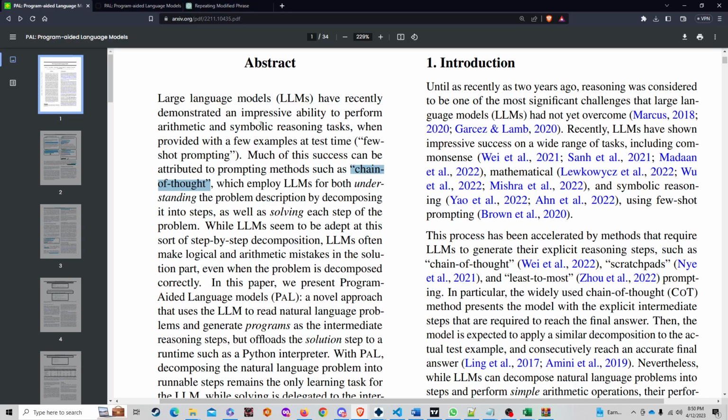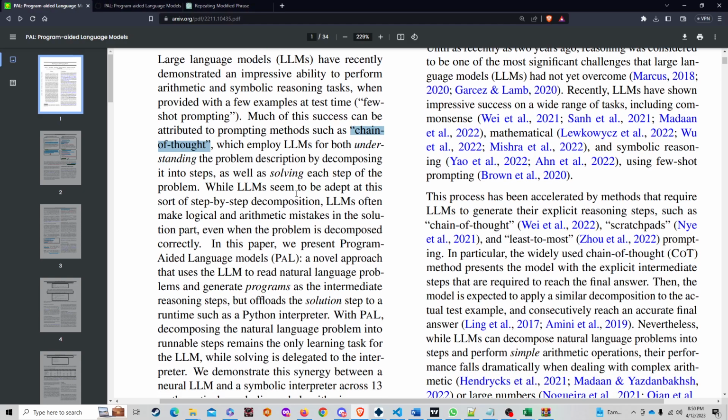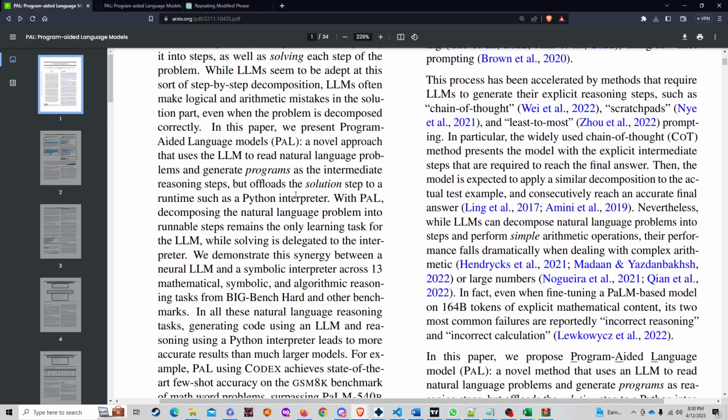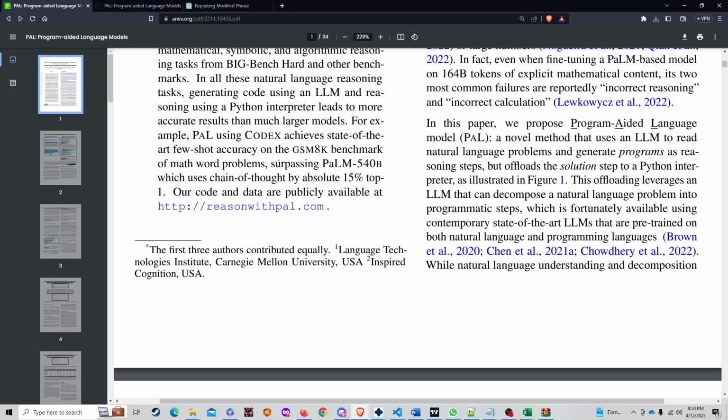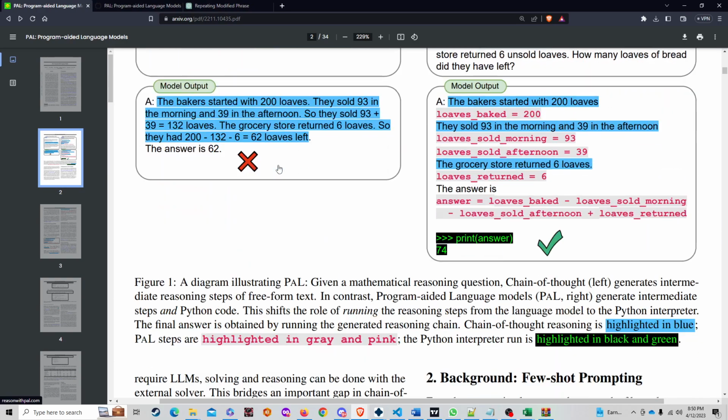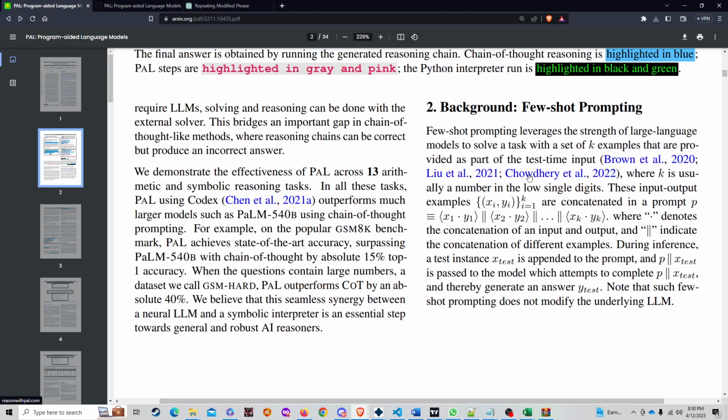They say that, of course, the large language models have demonstrated impressive ability. Most of this is because of chain of thought. And then when they employ the program-aided one, significant improvements. You can see, so you can check out this paper.